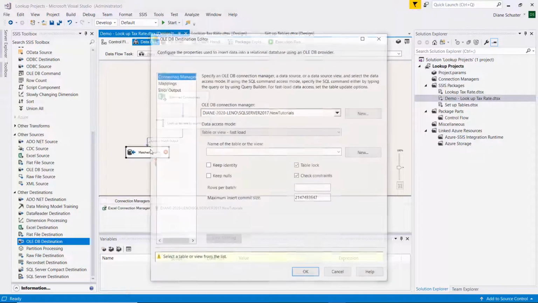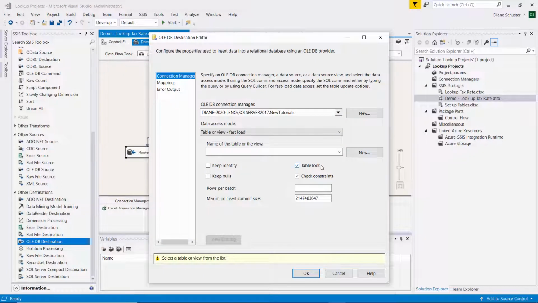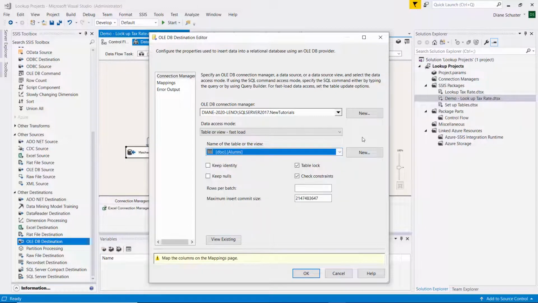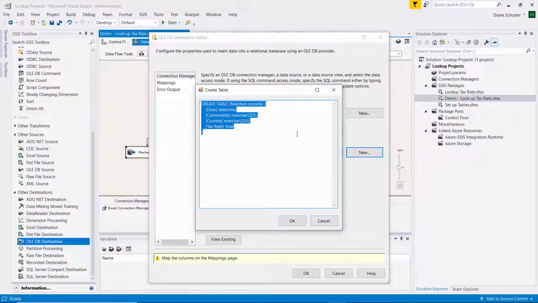And we'll double click on the OLEDB destination. And the name of the table, well, we don't have the table yet. We need to set up the table. So I'll click on new. And I was going to name this table match table. And we click OK.